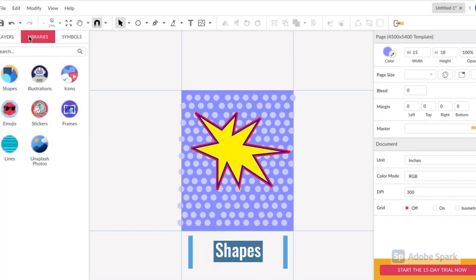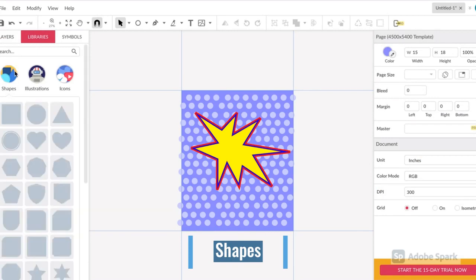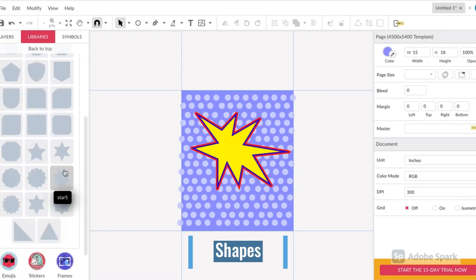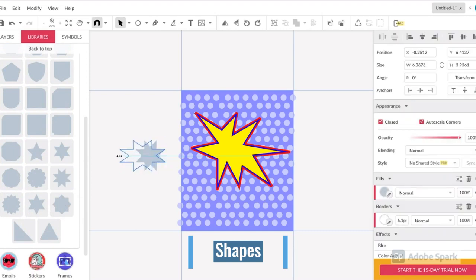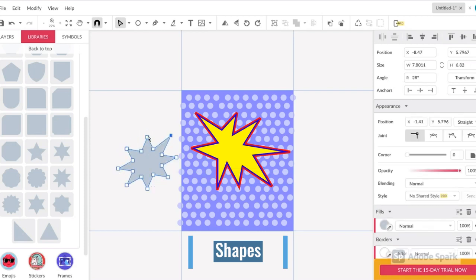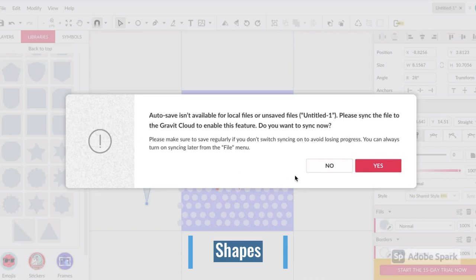Another way to make this shape is actually using the Shapes library. I clicked on Libraries on the left and scrolled down to Shapes, found one that kind of looks like it, this star. And here I can stretch this, resize it, add a fill, just like I did with my pen tool in the path. So again, you can pick the best method that works for you, either using the pen tool or the shapes in the library.